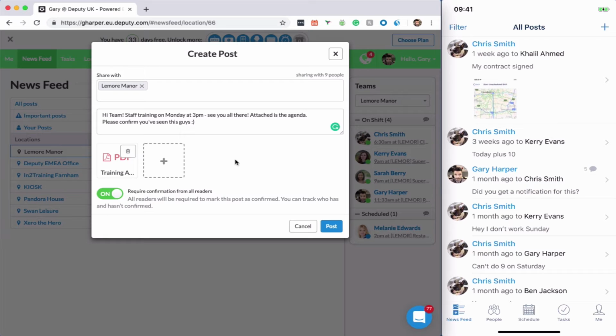Let's take a look at the newsfeed now. So, why not give your staff an easy way to stay informed, share important messages, and contribute to the workplace conversation? Replace those emails and text messages and phoning around, and use the Deputy newsfeed. Here, with multiple locations, you can manage the communications across these areas, create posts, message individuals or your entire team, and importantly, you can request confirmation that people have read things. This is a great way to keep a track of who has and hasn't read those important messages.